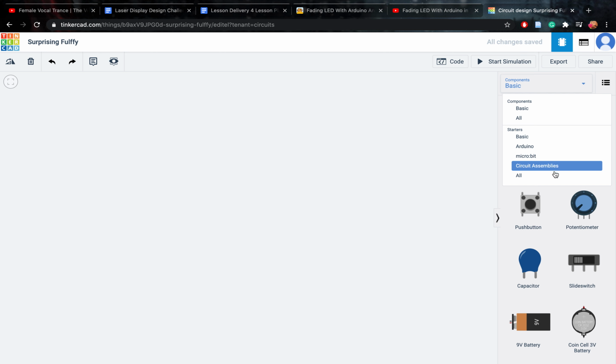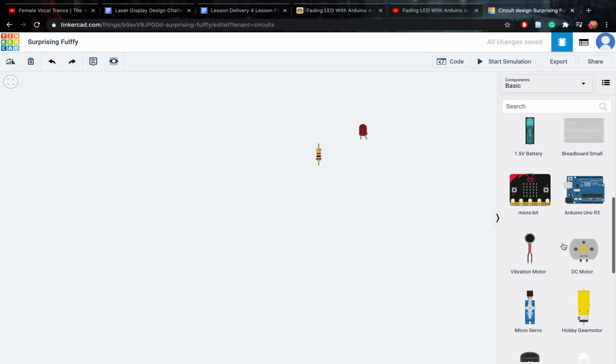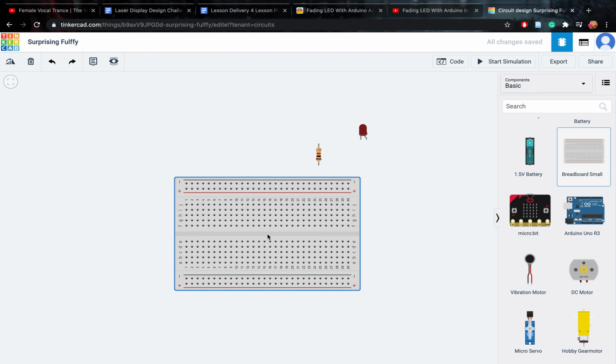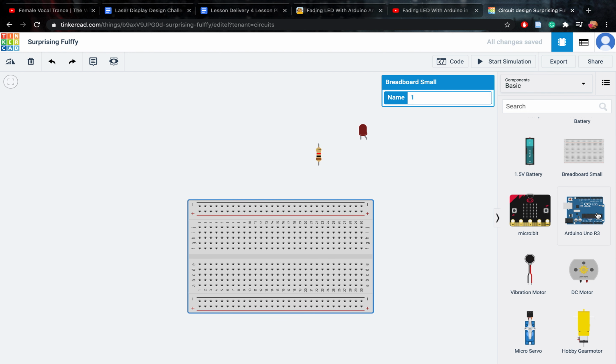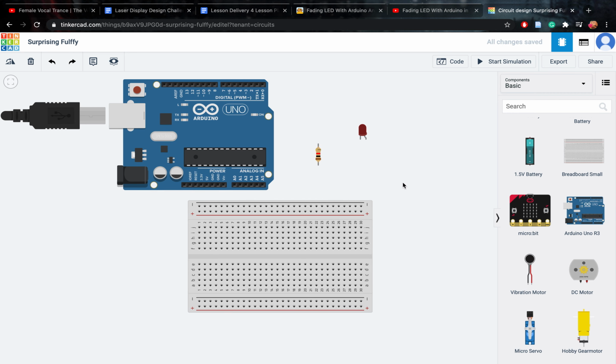Your first basic components that you're going to use for your test circuit is a resistor, which you'll just drag and drop. And it'll ask you which resistor you want. We want a 1,000 ohm resistor, okay? We're going to drop over our LED, and it asks you, you can give everything names. It helps you in your programming, but because we're only using one, I'm not naming anything. We'll need a breadboard, and I'm just dragging and dropping that in there. And we'll need an Arduino. The other thing you might be thinking is that you need wires too, right?